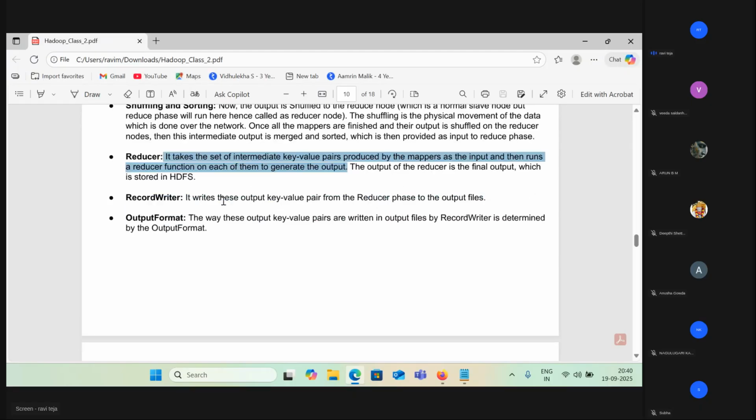That output of the reducer is the final output, which is stored in HDFS. It writes these output key value pairs from the record phase to the output files. And the way these output key value pairs are written in the output files by the record writer is determined by the output format.